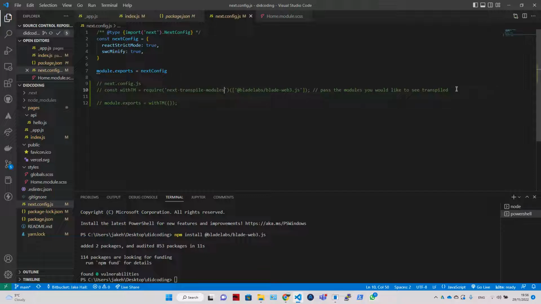So install this particular line, and then what we basically want to do is pass in the first set of arguments, which is requiring this module which transpiles the code into a correct format. I think ES5, which Next.js can then read, and then this is actually us invoking the function, and we're passing in the Blade Labs module over here. So you can pass in multiple things. That's why it's an array. You can, for example, put other things in there.